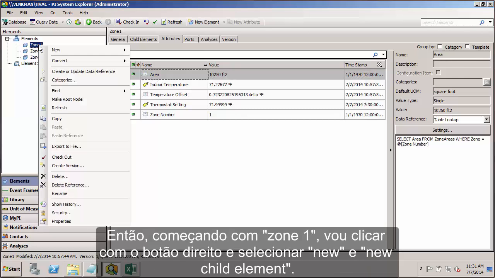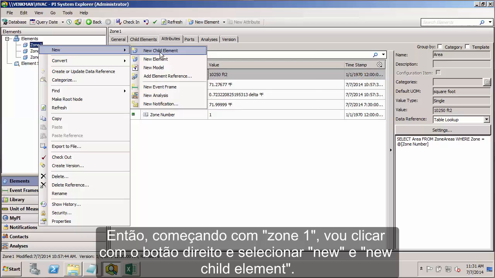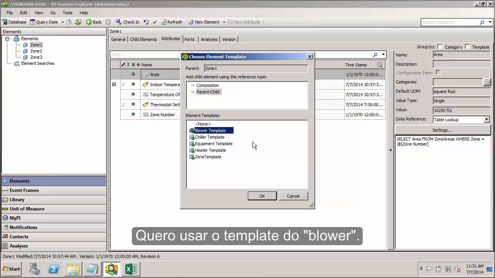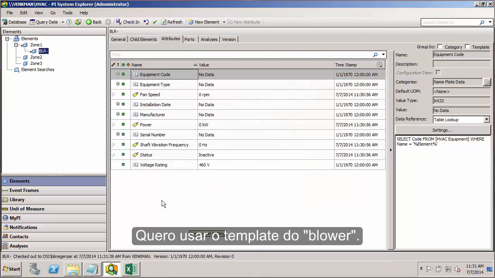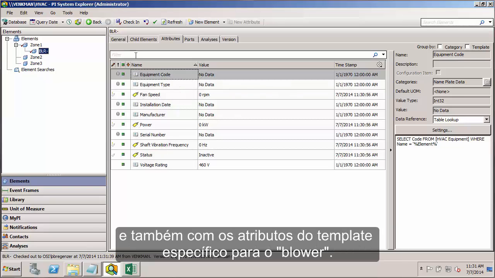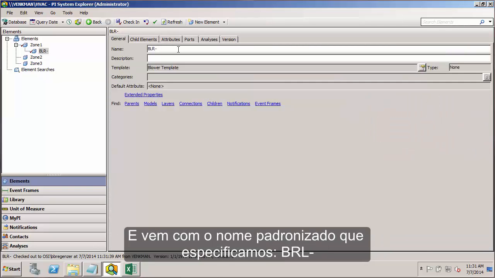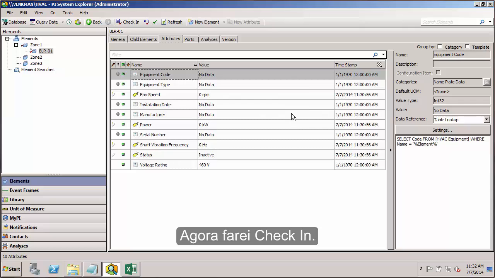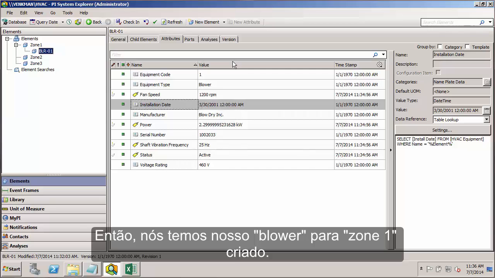So starting with zone 1, I'll right click, select new and new child element. And you'll see here we need to specify which template we want to use, and I'd like to use the blower template. You'll see immediately my new blower element gets built with all the attributes from not only the base equipment template, but also the blower specific template. And it comes in with the naming convention we specified, BLR-. I'll add the 01 since we're in zone 1. I'll go ahead and check this in. So now we've got our blower for zone 1 built out.